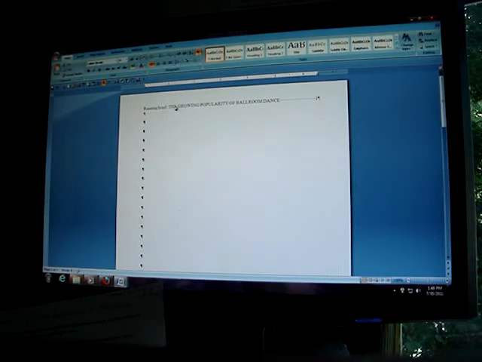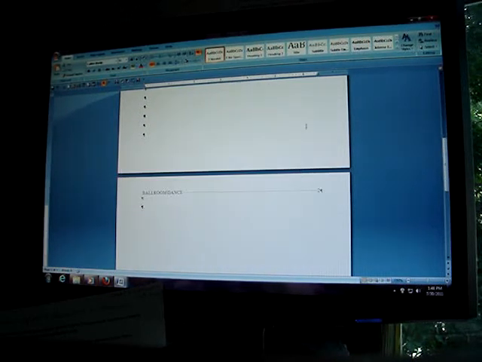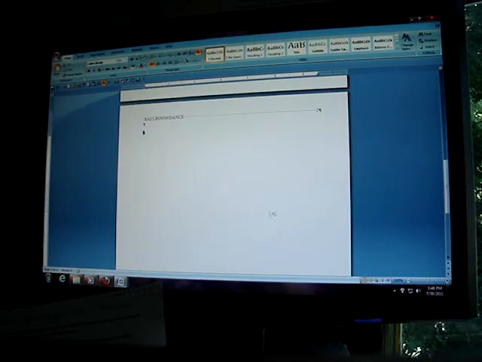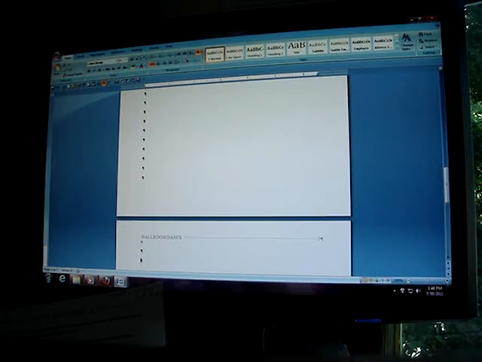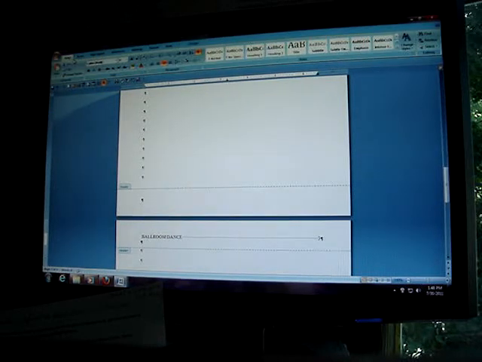Running Head, the growing popularity of ballroom dance, page number 1. Page number 2, ballroom dance, number 2. Now if we go to page number 3, let's carry it all the way down. There it is. Ballroom dance, page number 3. Let's see if it's Times New Roman. Times New Roman. Perfect.